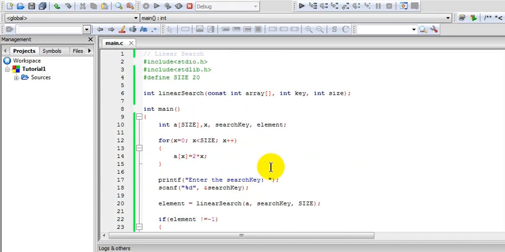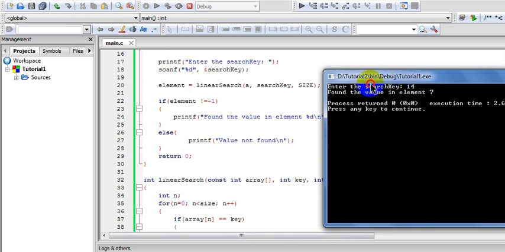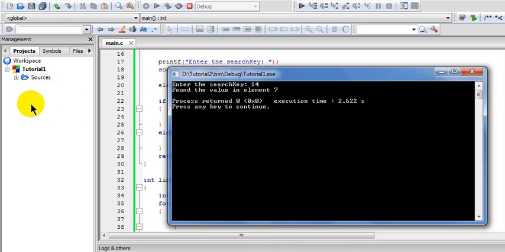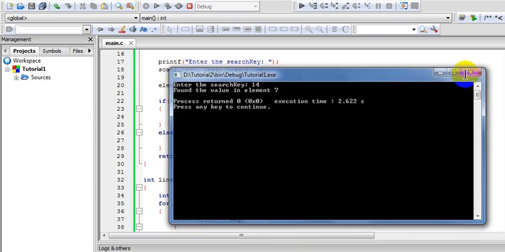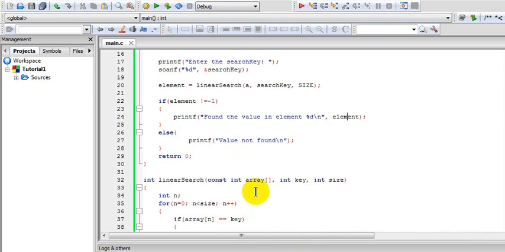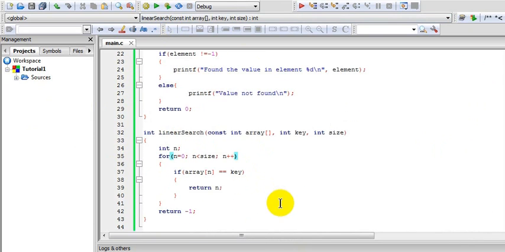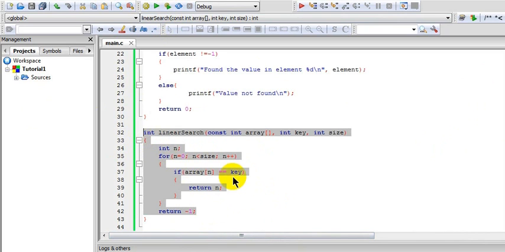Okay, so that is how you do it. But in the linear search, it'll go one by one, starting from the first element till the last element of the array. It'll go one by one and search if the value is present there or not. So that was it for the linear search.